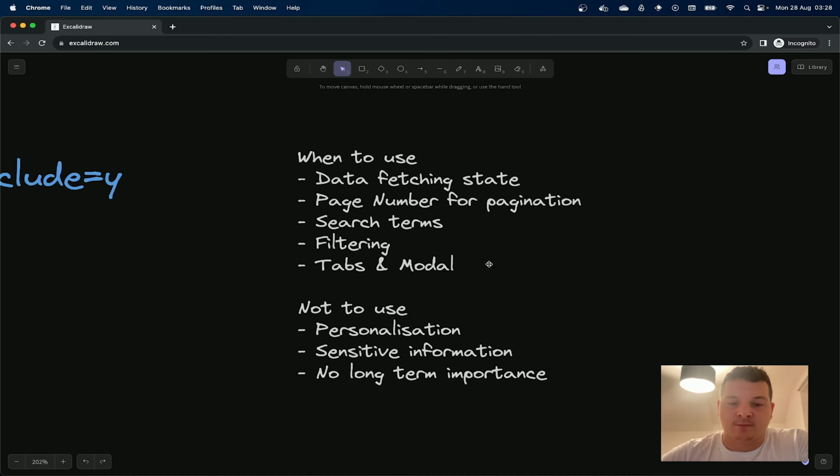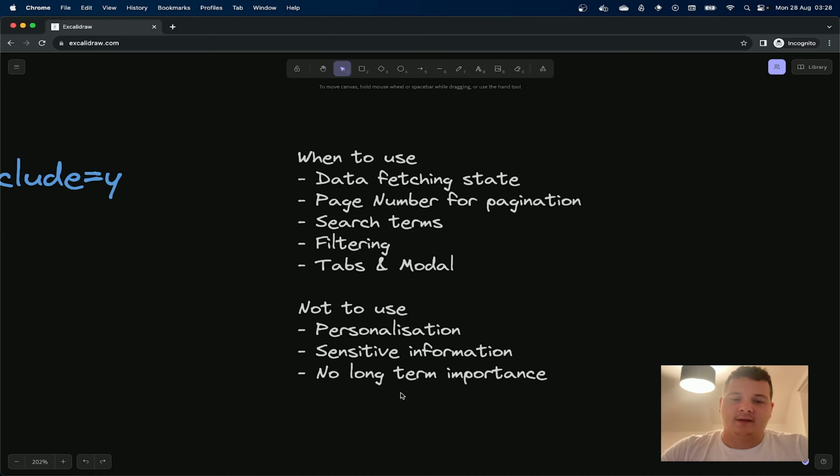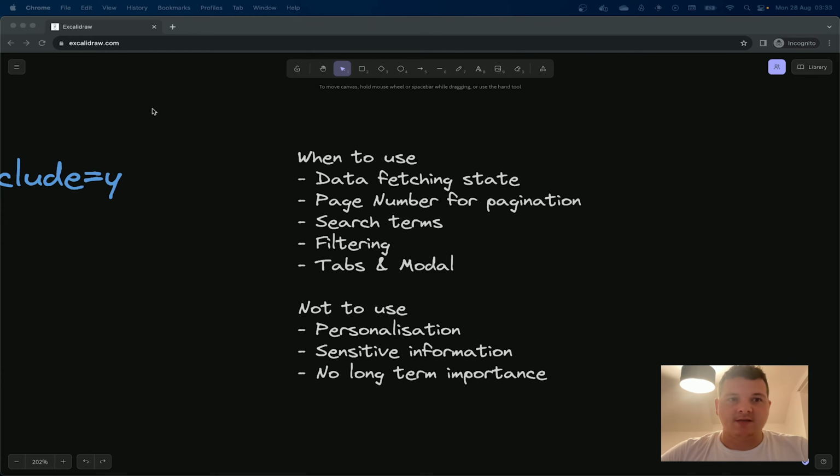So really powerful. Just to call out when not to use it, if we're maintaining state just for personalization, so maybe light versus dark mode, something like that, it's not relevant to put it into the URL state. It's just for one user. You don't want anything sensitive in the URL parameters. And if something is just really not important and you don't want it to be included as part of your navigation, don't include it. So let's look at an example.